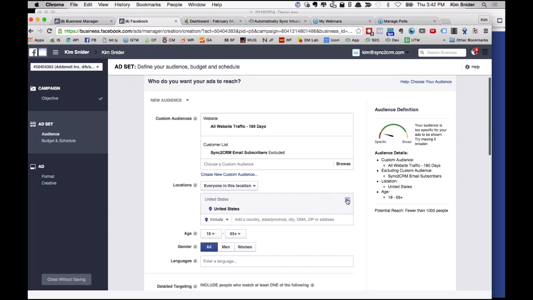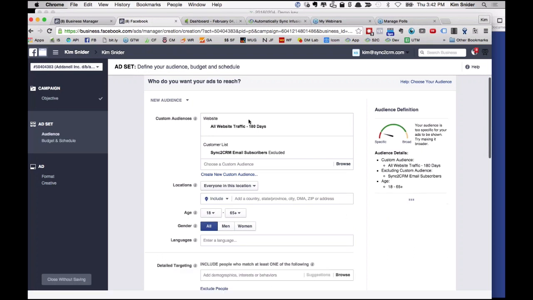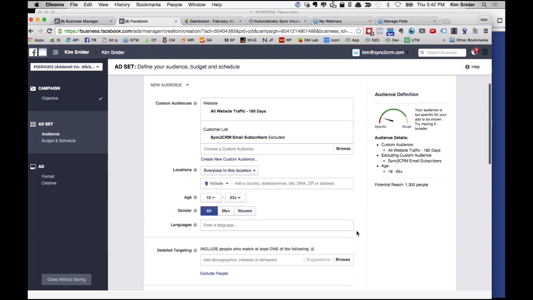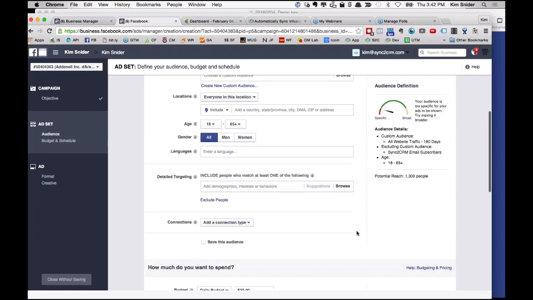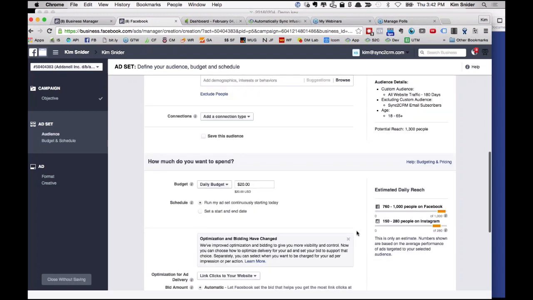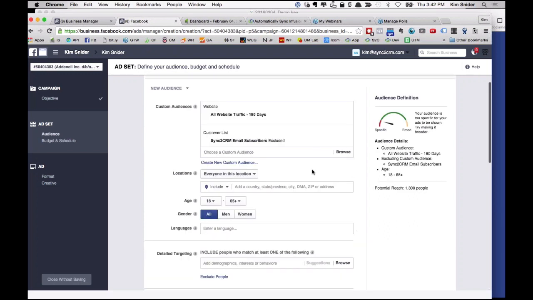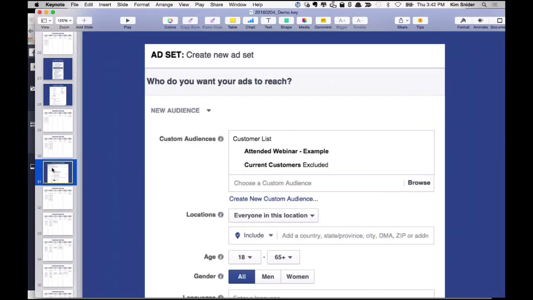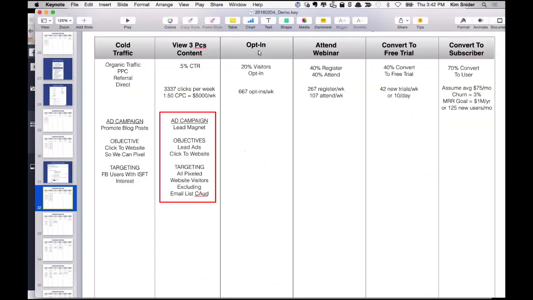I'm going to get rid of this United States because I want everybody in these custom audiences and lists, not just people in the United States. Ages 18 to 65, all men and women, the rest we don't care about. You set all this up, and that is how I would show ads only to those people I'm trying to move from viewing my content to the next stage in my customer journey, which is opted in.